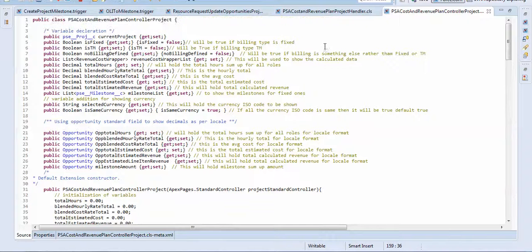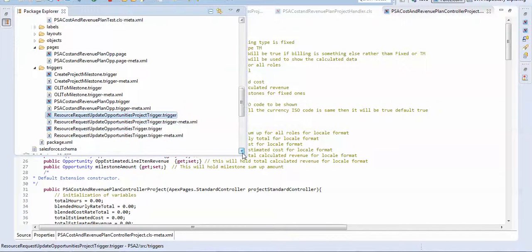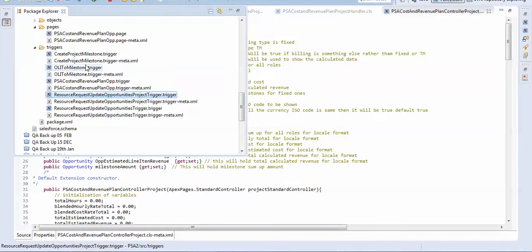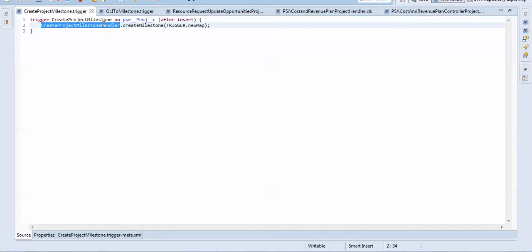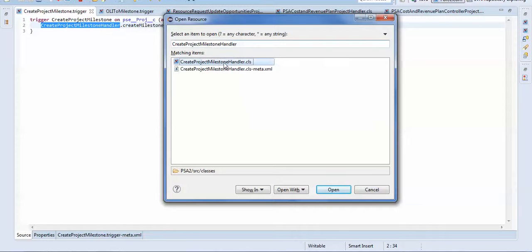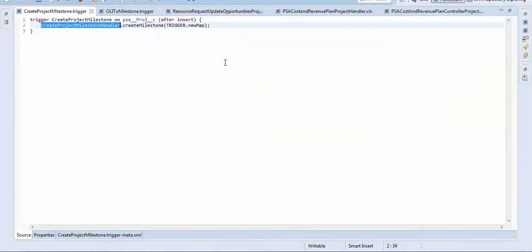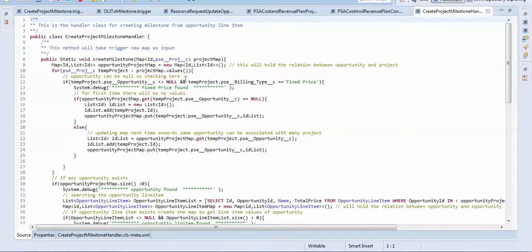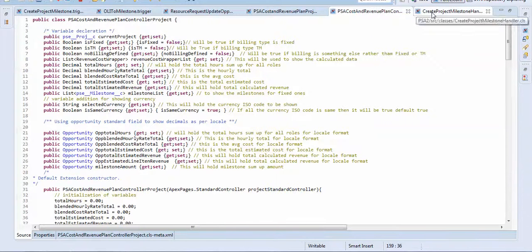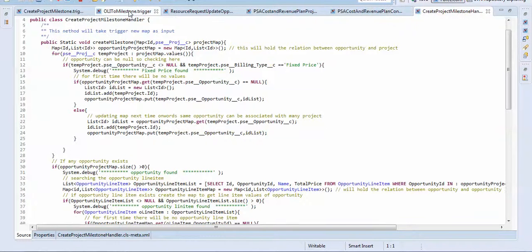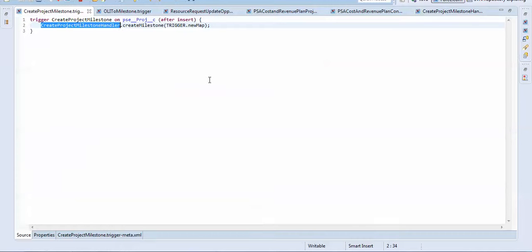And now if we go to another requirement, so this create project milestone handler. See, I have created a trigger on a project also.